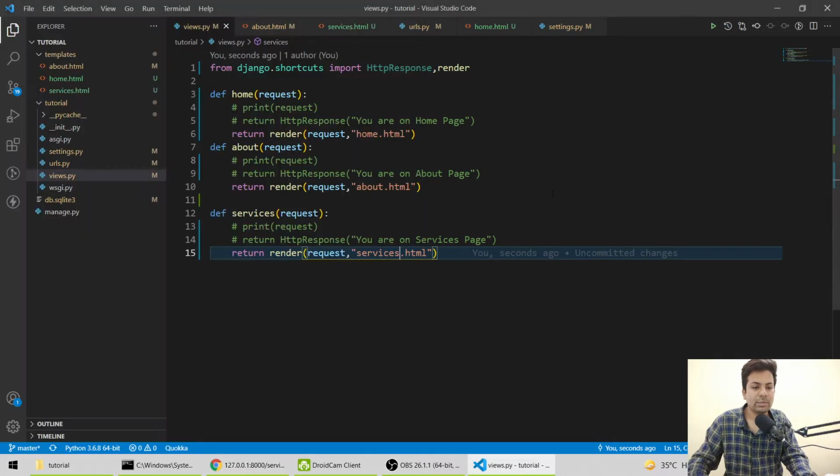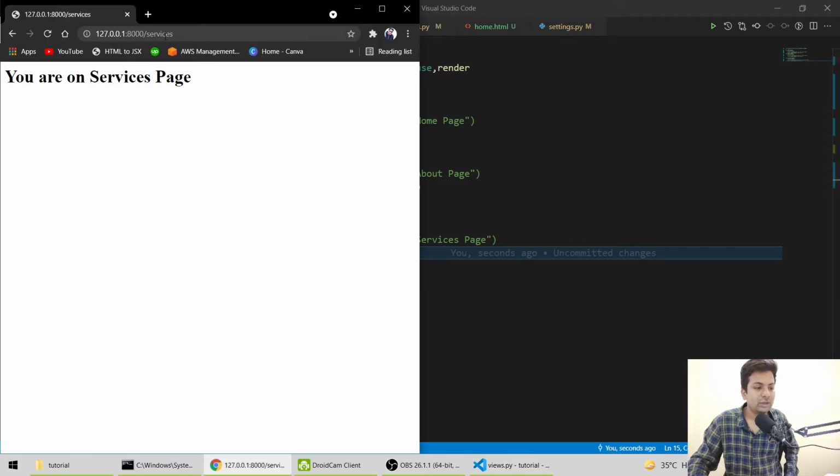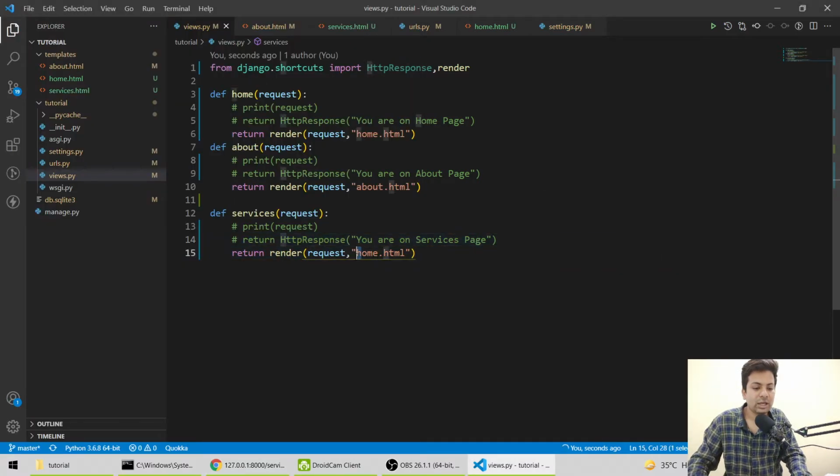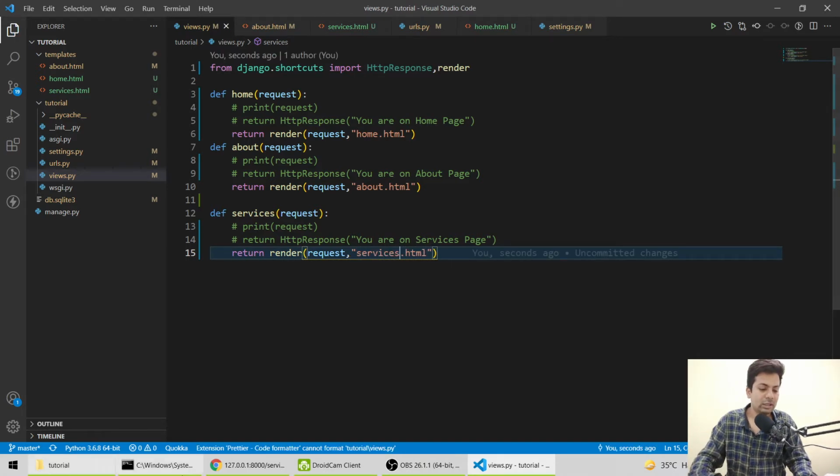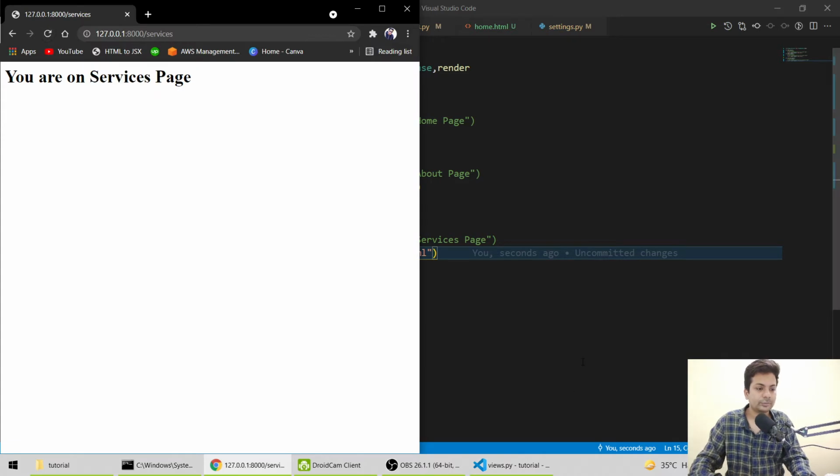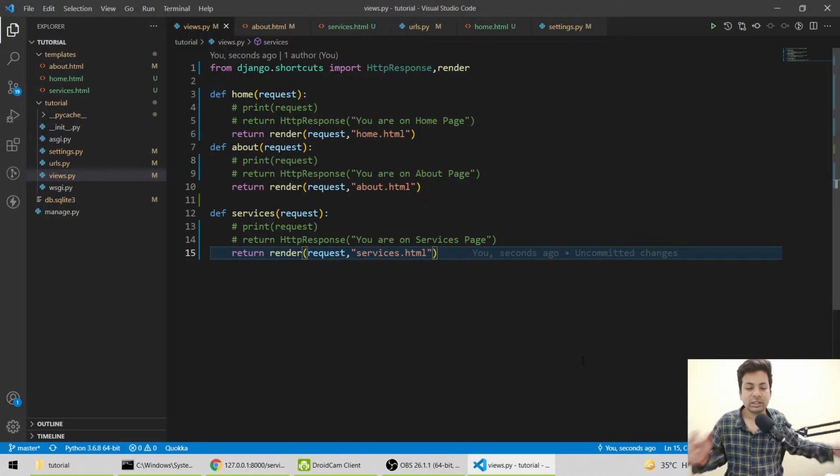page, so by mistake, if you write home here in this function, you are telling the services route to return home. So if you reload this, you will get the home page. So make sure names are correct, because whatever name you give, it will render that only. Okay, let me just recheck it. Services, so everything is running fine.